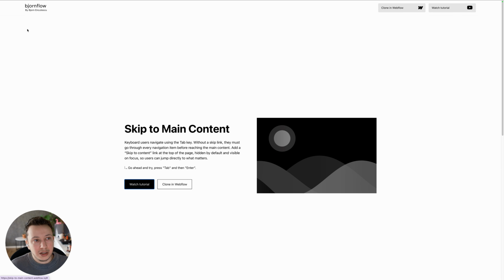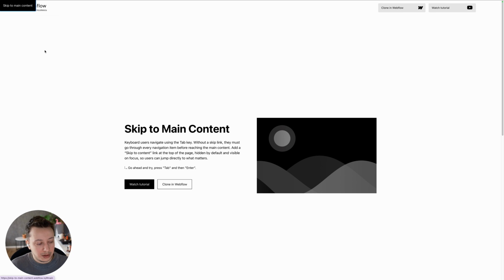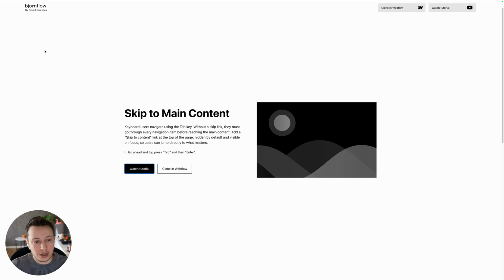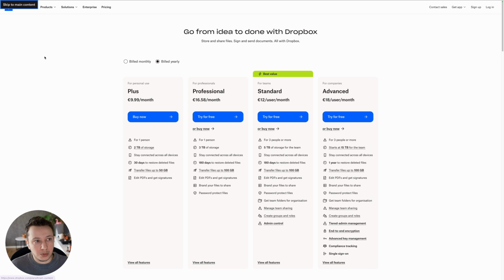So with the link at the top, it allows that person to skip to the main content. Again, on tab, you click on enter, and you can see that it highlights the elements in the main content, and it goes over the header or the navigation bar at the top. I've also found this example on Dropbox as well.